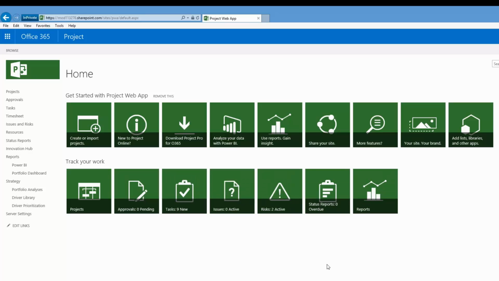Again, the look and feel of this home page can be tailored, so it can be changed to match your corporate branding, and it is very, very easy to do that. On the left-hand side, we've got a quick launch menu. This is a static menu that's visible no matter where you are, and it helps you to navigate around.